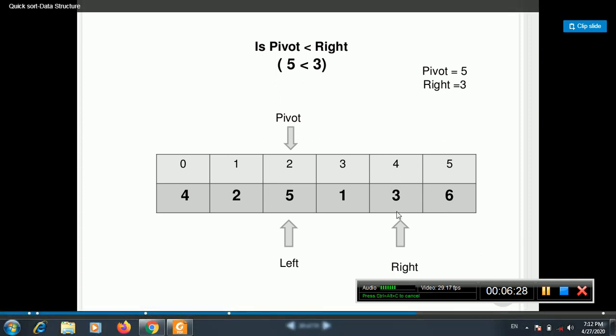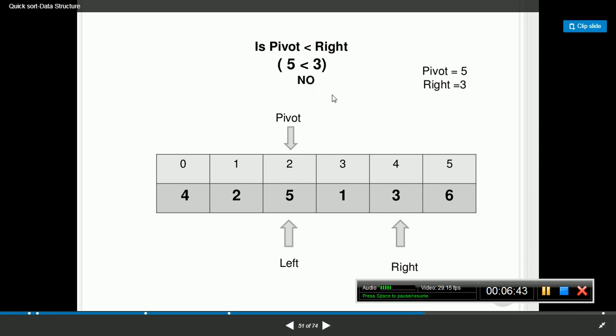So right is pointing to the index 4, meaning value 3. After that we will compare. Is pivot less than or equal to 3? This condition is not satisfied. No. So we will swap the elements 5 and 3. So here the pivot is pointing to the new element 5.